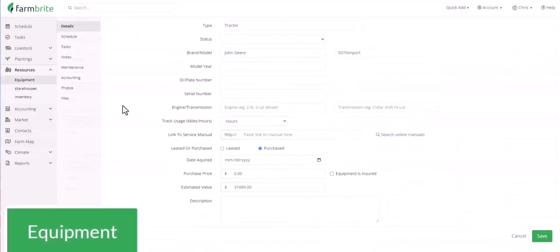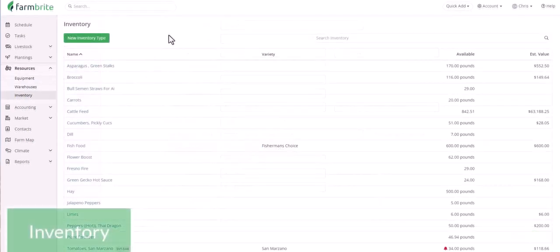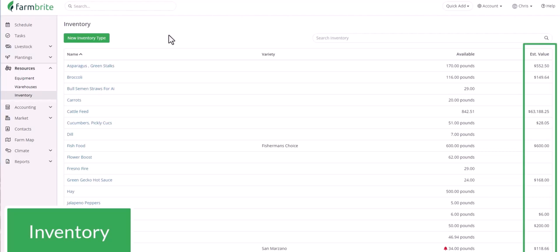Each piece of equipment also has an estimated value that will be used on the balance sheet. And it's important to note that this only includes equipment that you own and does not include leased equipment. And the value of your inventory is also calculated. You can find the estimated value on the right.